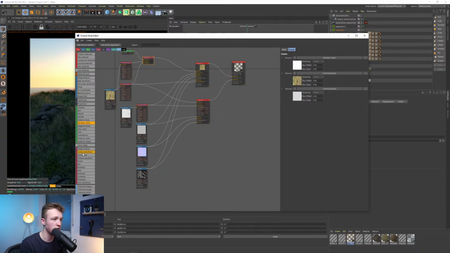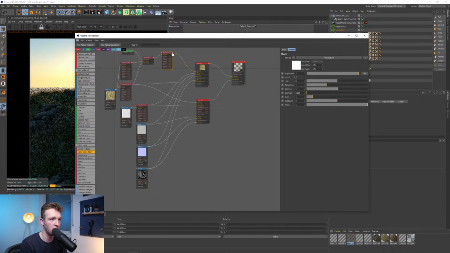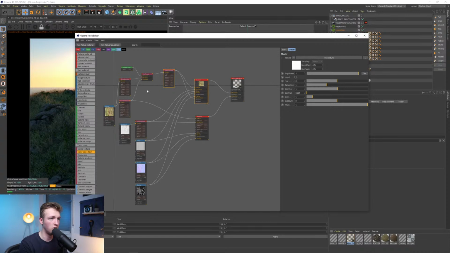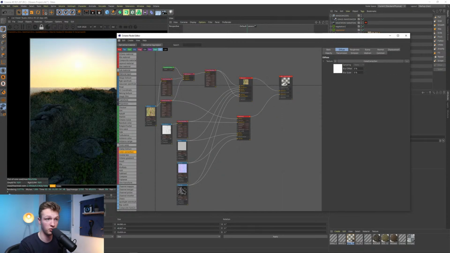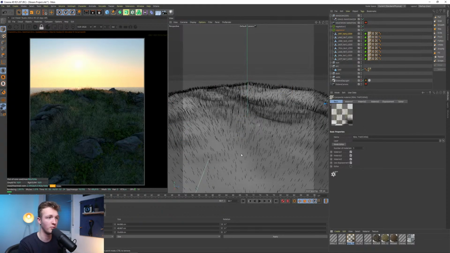But what I can do is put another color correction here and then plug this into the transmission. So this should work now. Okay, so I am going to make this side a bit more green. Maybe not that much. Actually, I want to be very subtle with this. And then I'm going to set this to be a bit more orange. So now some of the grass is going to be a bit more orange and some of the grass a bit more green. I at least hope that it works like this. I'm not 100% sure if I remember it right.